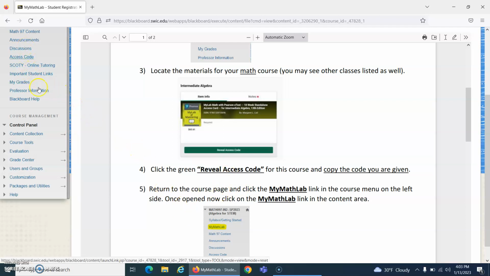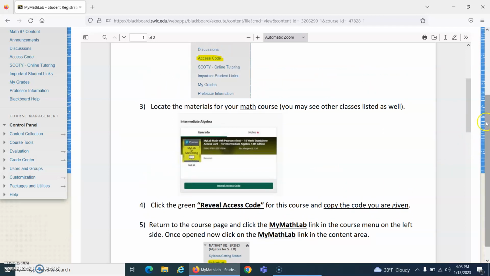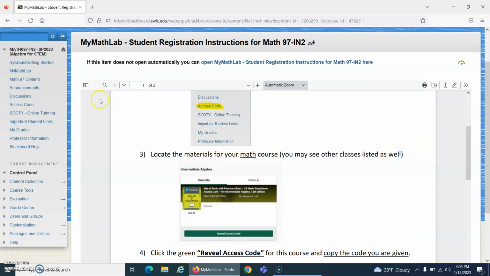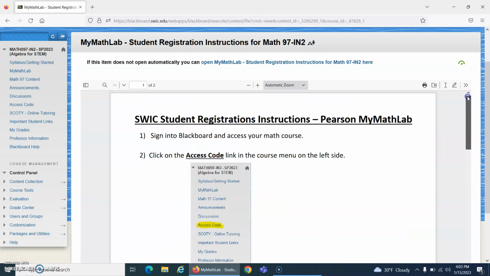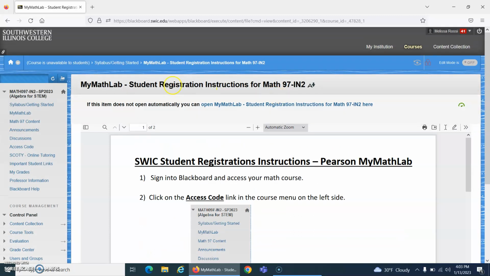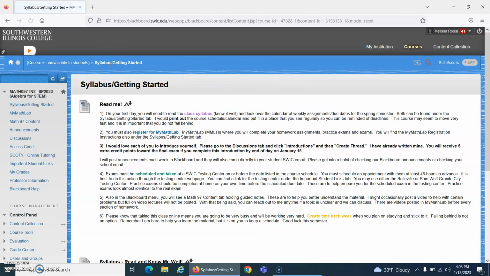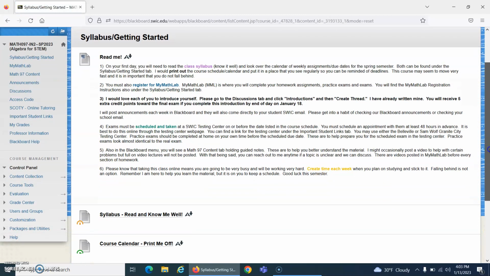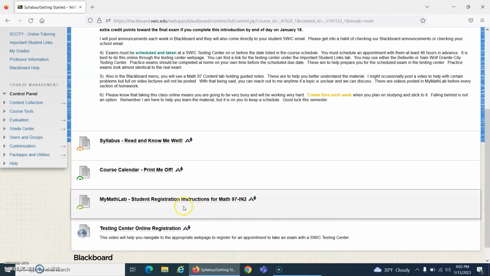Also over on the menu, when you get to step 5, it will say Return to the course page and click the MyMathLab link. So if you go back to the course menu, you can see MyMathLab is second in our list of menu items. So please, please, in the Syllabus Getting Started tab, follow the MyMathLab directions for the proper access to the proper course to do all of your assignments.